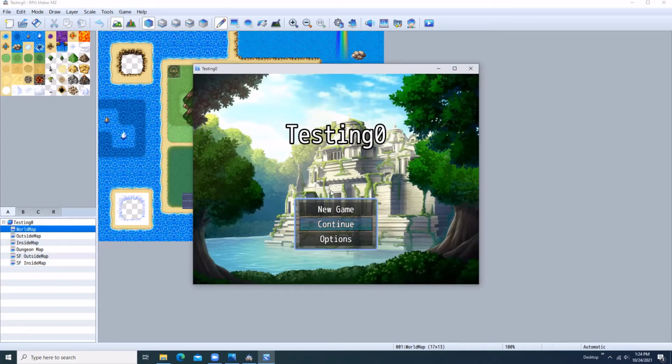It's great that RPG Maker MZ's music is not as loud as VXA's.